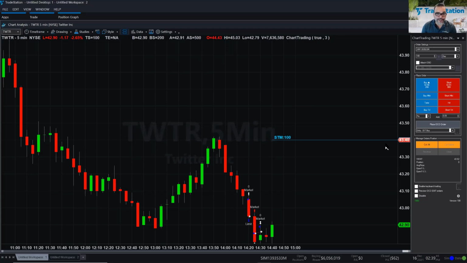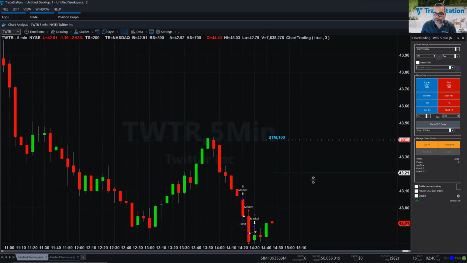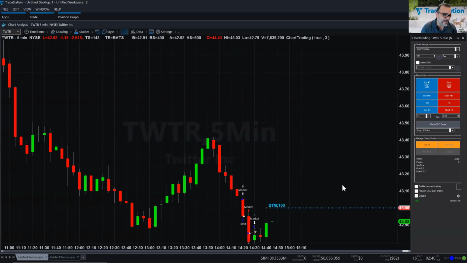Does that make sense? Again, I want you guys to practice this on the simulator if you're having difficulties submitting that buy order. Now that you have it in place, you can change it to anywhere you want. I know that the current price of Twitter is 42.91. So if I want to move it down to 43, I can click on that order, drag it down to 43, let go of my mouse, and you can see that now I have a new order to buy at 43 even. Okay.